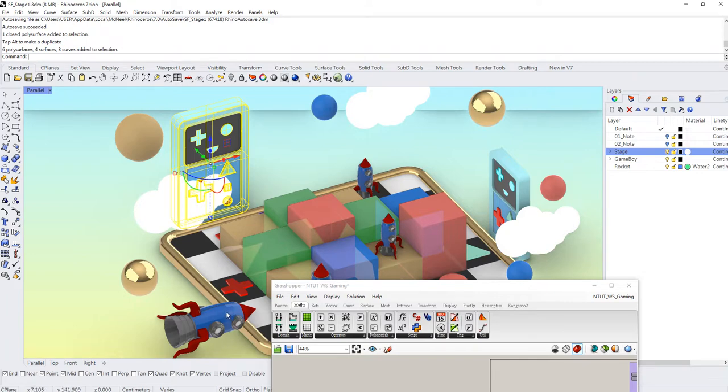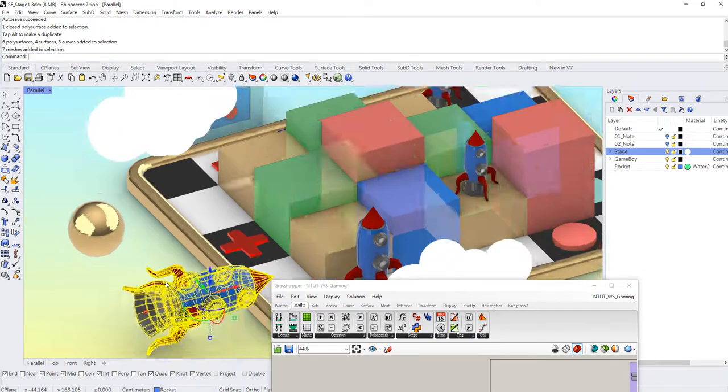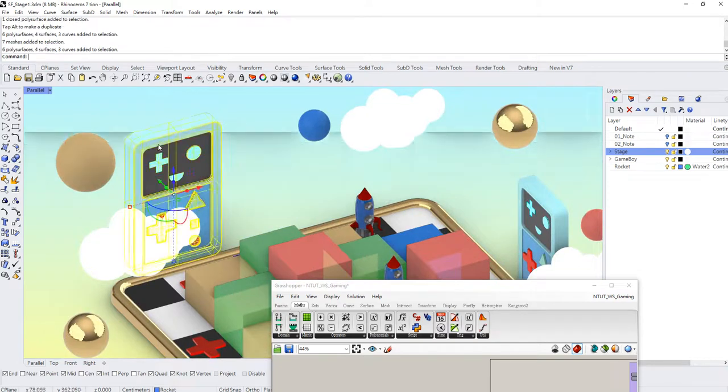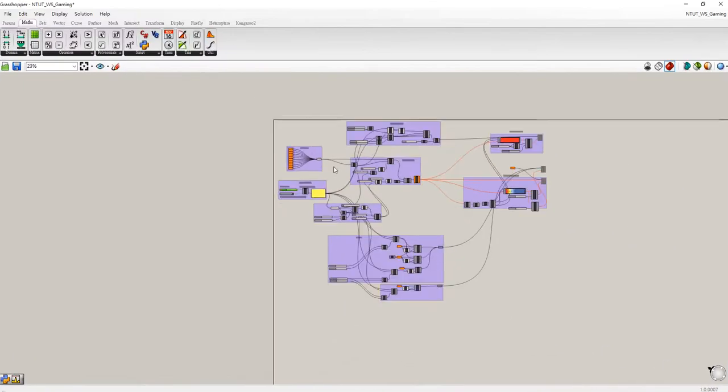I have already transformed this rocket into a mesh model. But you can see it doesn't have many faces. And a surface model will save more resources. All right, so let's do this step by step.